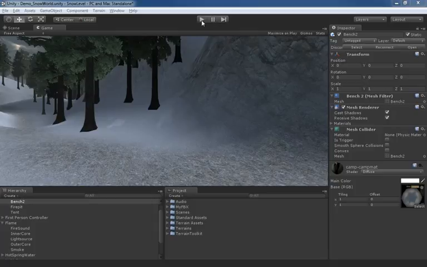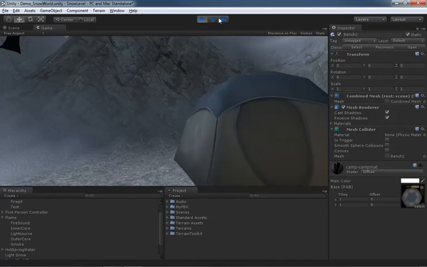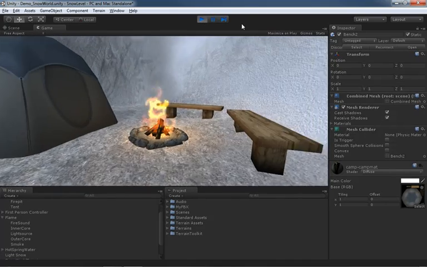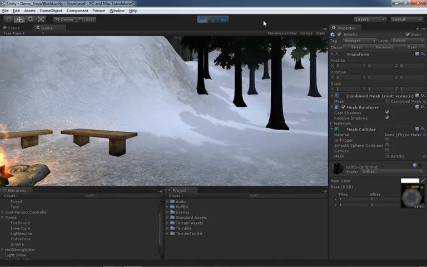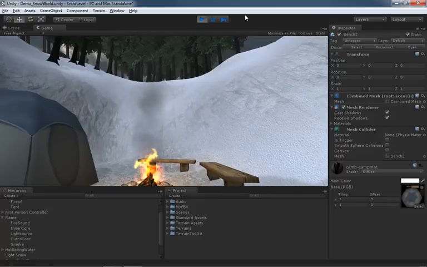Now, clicking play is pretty obvious. As soon as we click this, we are indeed playing our game here inside the game view. We can move around, we can see all our particles, you can even hear things like wind and fire, all of our sound effects. Everything is playable right now.